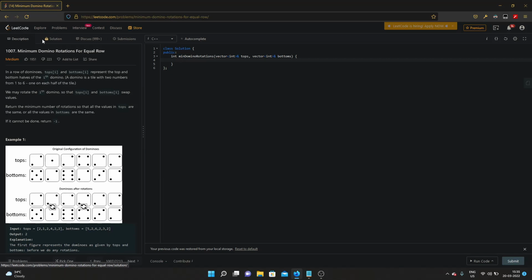Return the minimum number of rotations so that all the values in tops are the same or all the values in the bottom are the same. If it cannot be done, return -1. So I would actually request you all to pause the video for 2 minutes and understand the problem statement before we proceed.